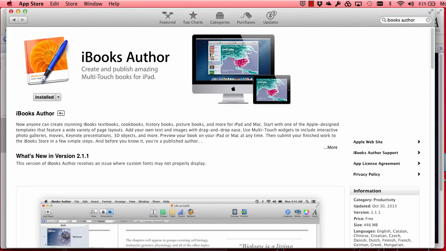iBooks Author allows teachers and students to create their own rich multimedia textbooks. iBooks Author can be installed on your machine one of two ways. The first way is going to the self-service application and downloading it through Casper. The second is available through the Apple App Store.